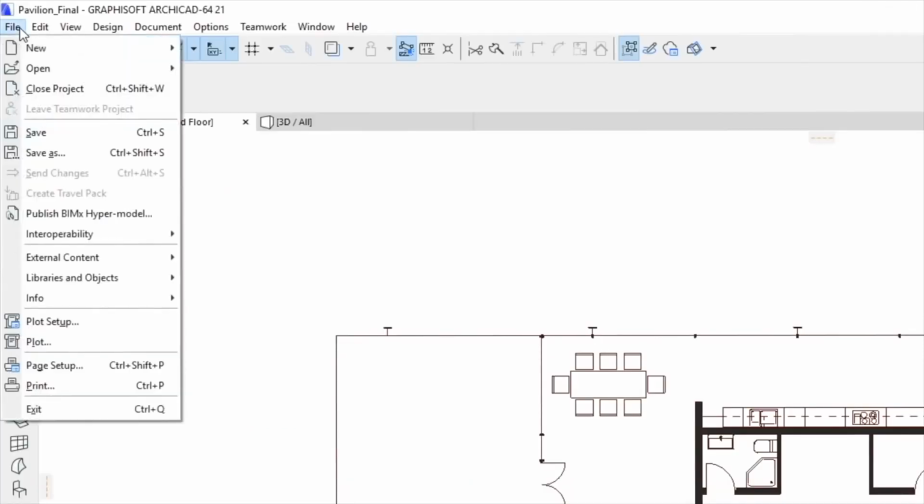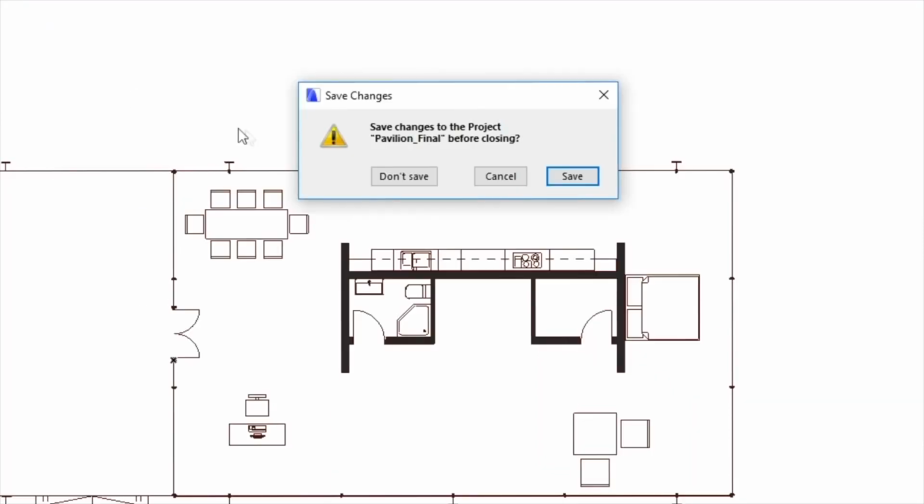Select the File, Close Project menu command. In the upcoming dialog, click Don't Save.